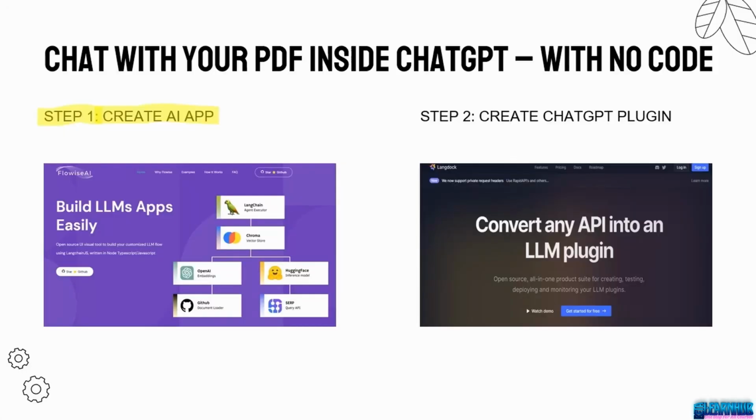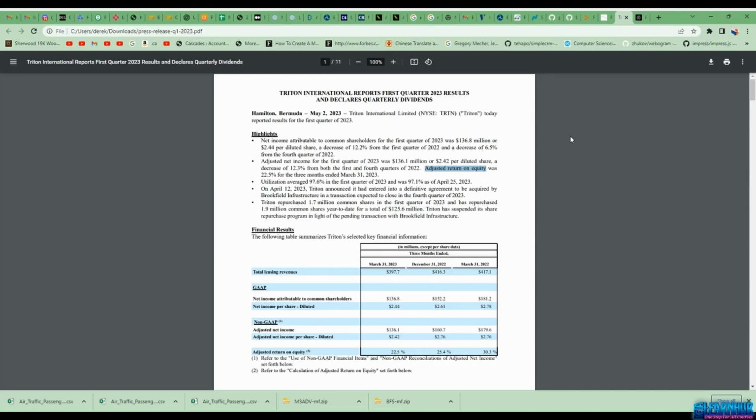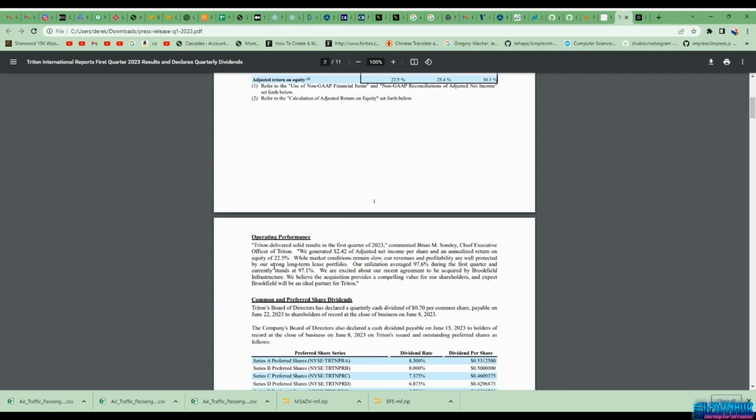Let's dive into step 1, creating an AI app with Flowise. The PDF that we're going to use for this example is a simple one. It is an earnings report from this company Triton, and it has highlights, financial results, operating performance, and many things that you may expect to see in an earnings report.